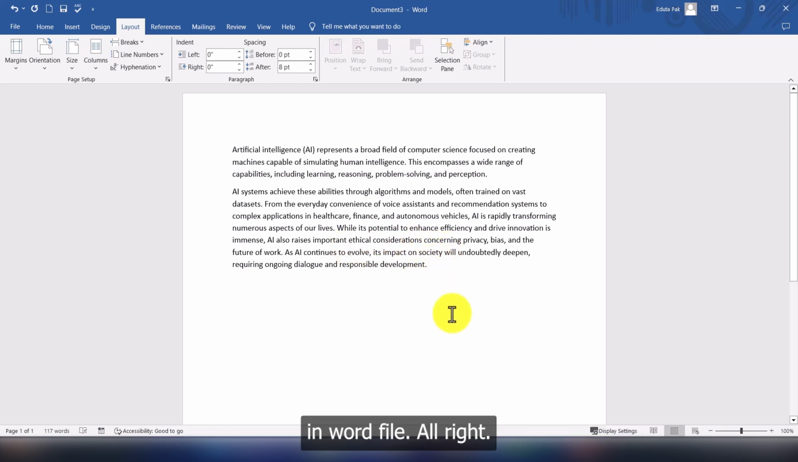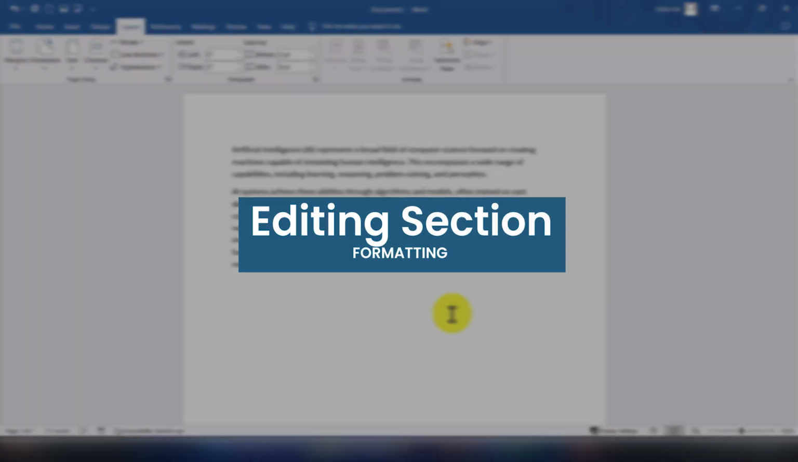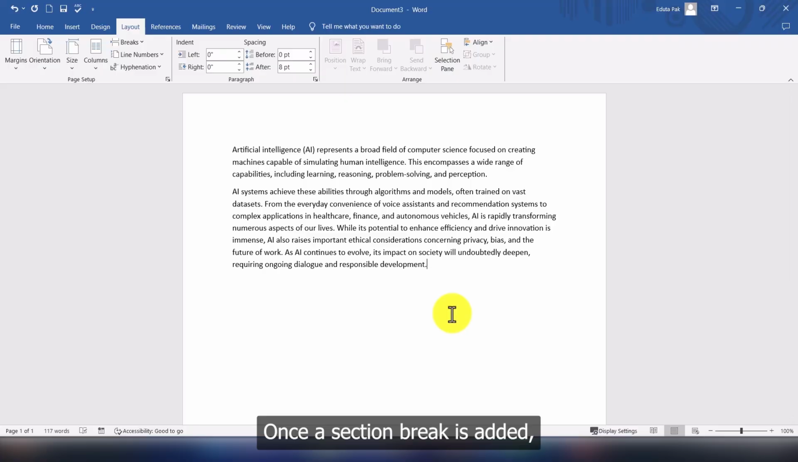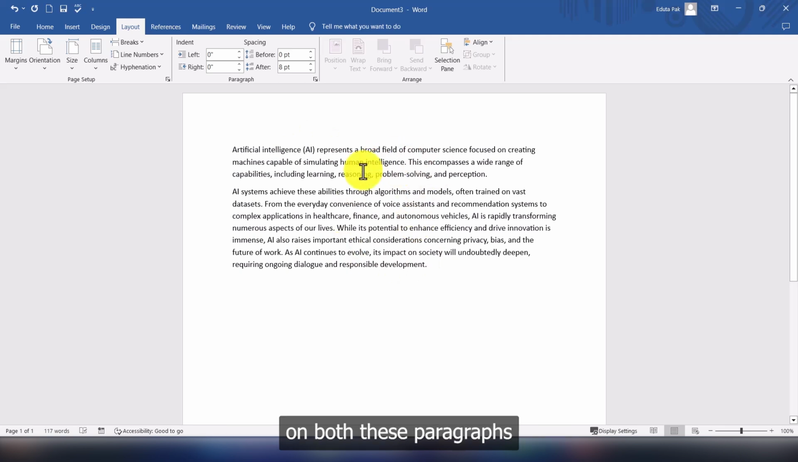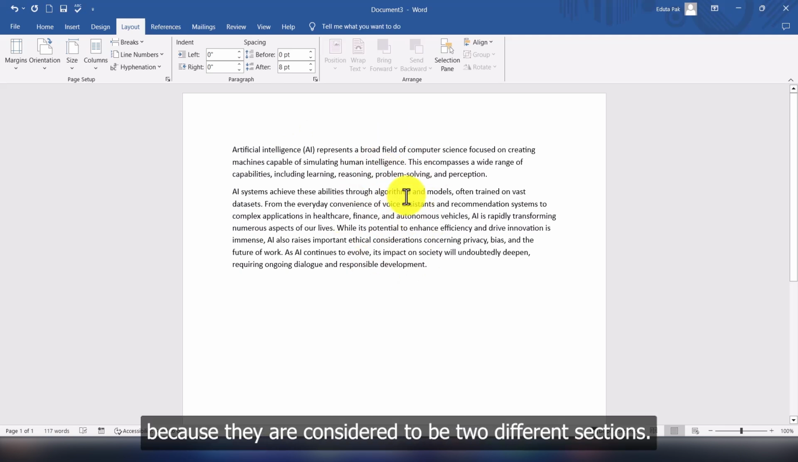Alright, the next one is editing section formatting. Once a section break is added, you can change page orientation, for example, portrait for one section and landscape for another. Okay, let's say I want to print this file, then we can apply two different effects on both these paragraphs because they are considered to be two different sections.